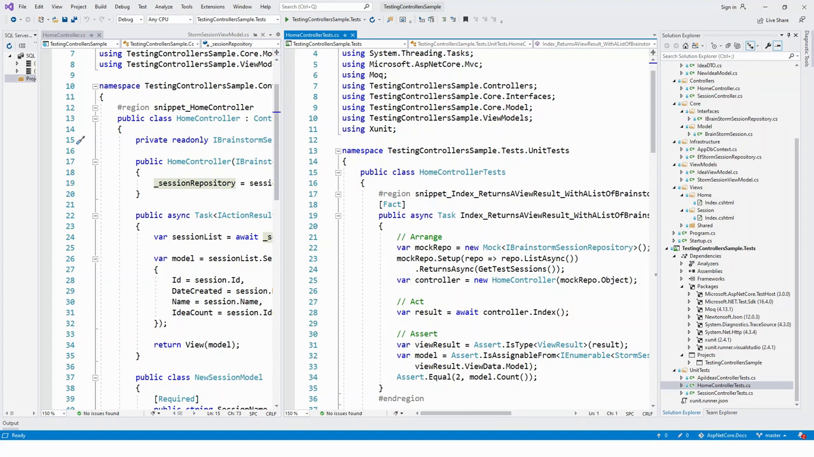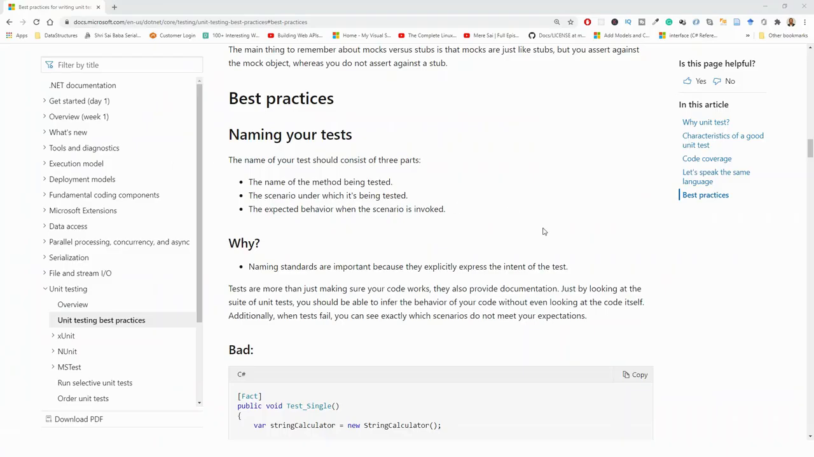Now, let's see a document in a nutshell which has the best practices for unit tests, even though this topic is not actually covering the best practices. Just to tell you about the naming convention, this is in the article on docs.microsoft.com, .NET Core testing, unit testing best practices. Under naming your tests, the Microsoft article says that the name of your test should consist of three parts: the name of the method being tested, the scenario under which it is being tested, and the expected behavior when that scenario is invoked.